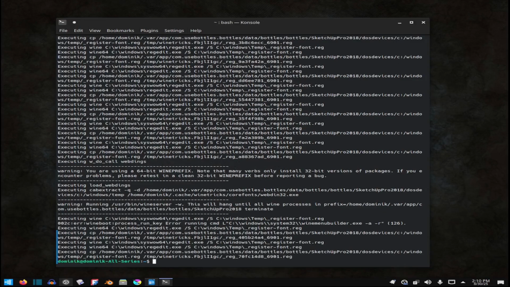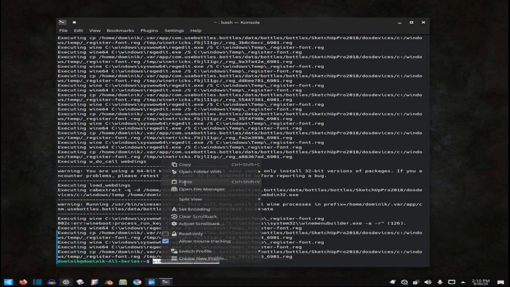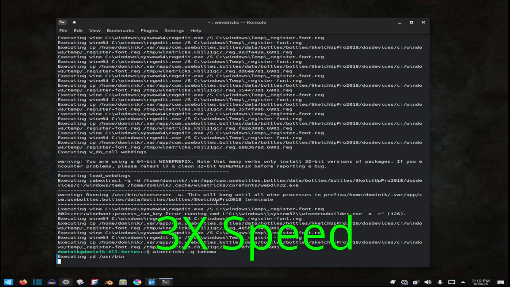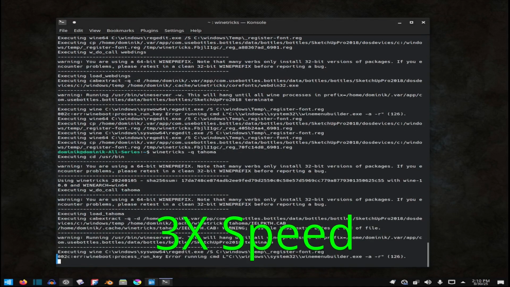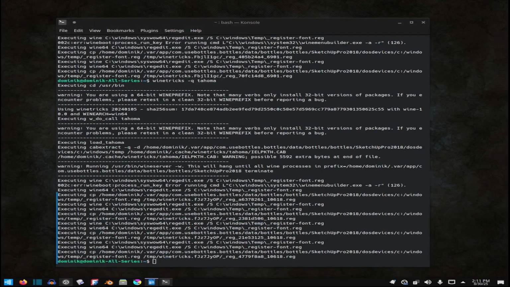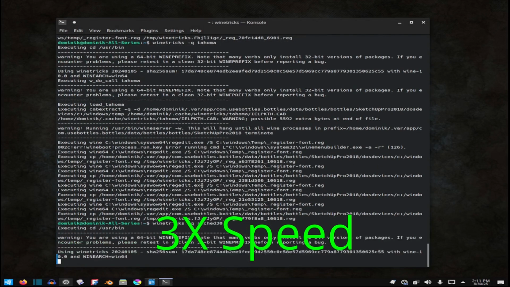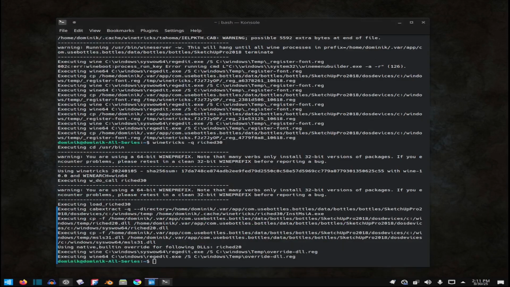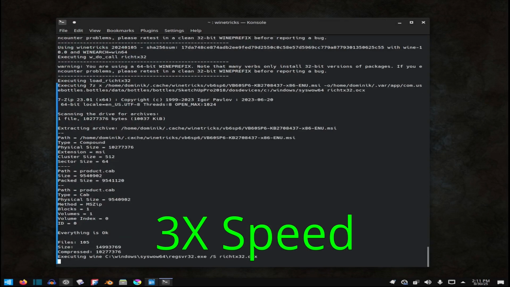There we go. And then there's one more font, Tahoma, that is needed, I think not so much by SketchUp itself, but by Layout. Okay, next one. Next one. Next one is the .NET framework.